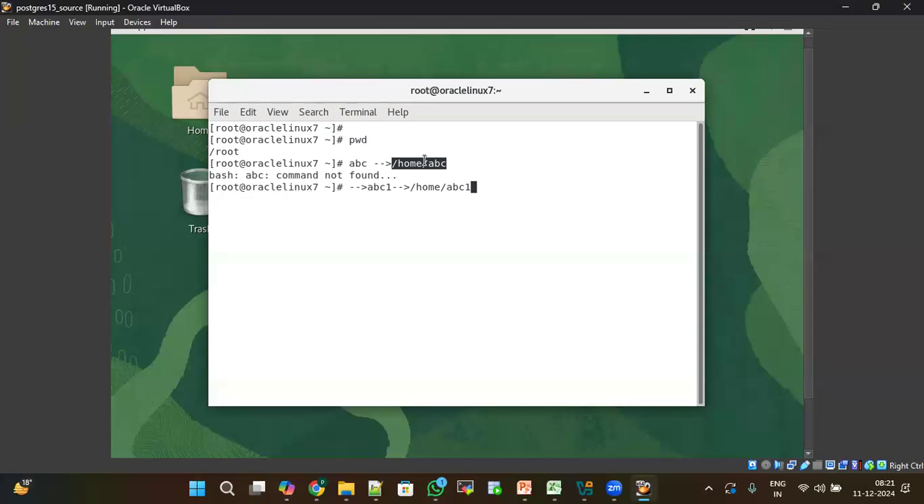If you take any user other than root, what is the home directory of the user? /home/XYZ. So tilde indicates the current user's home directory. What is the current user? Root. So what is the root home directory? /root is the root home directory.